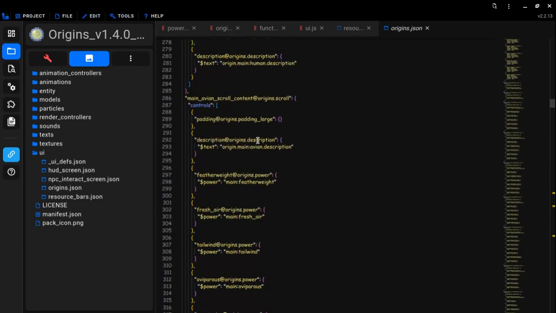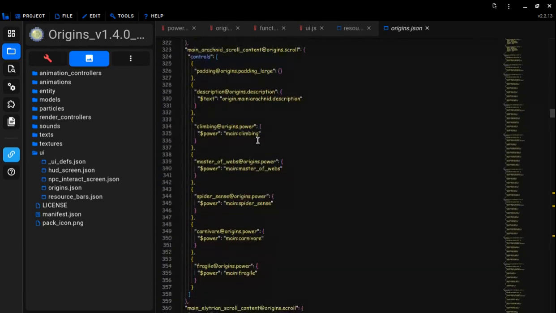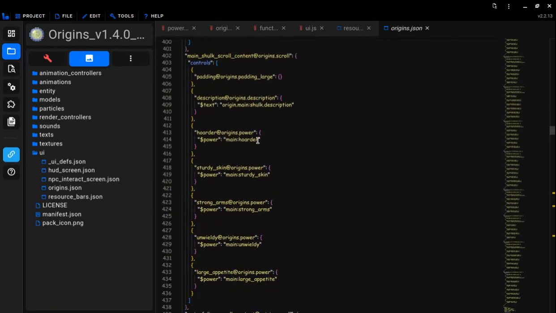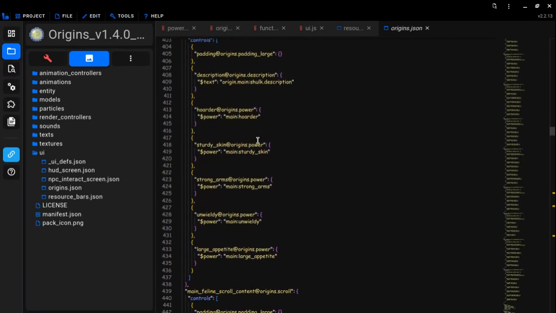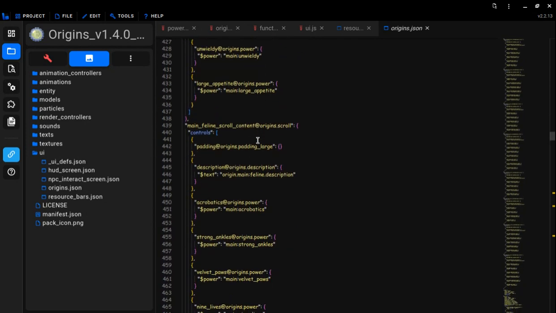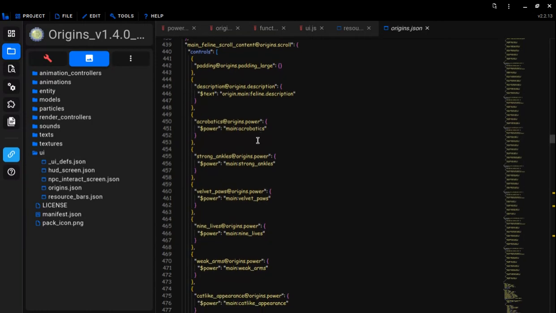But yeah, with the originsJSON, you don't need to specify spacing 20,000 times. It's done just by saying, hey, I want this powered.